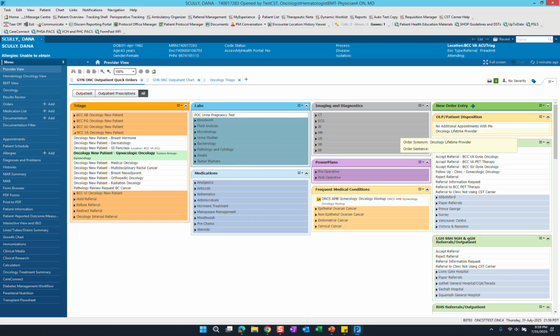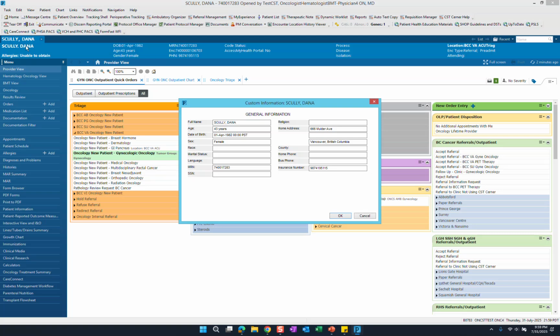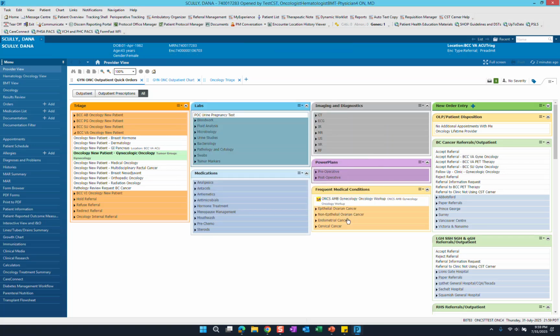If it's unclear who should see the patient first, you will still use this order to request a multidisciplinary new patient appointment. But before we take a closer look at the order, I want to share a quick way of looking for the patient's address. Click on the patient's name in the banner bar. It opens up this custom information window, and we can see that this patient lives in Vancouver. I'm going to say OK here, and now I want to take a closer look at the order.